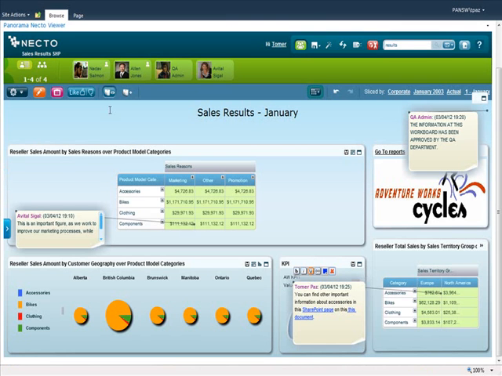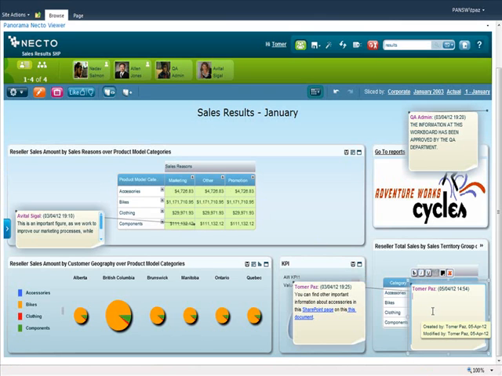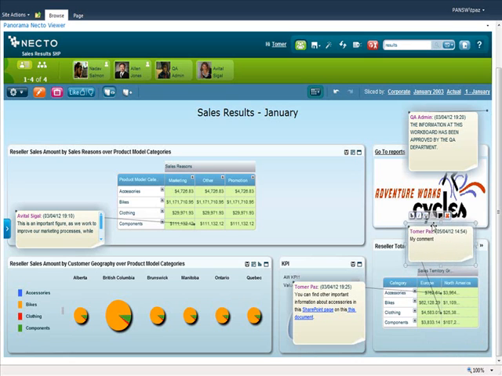In fact, adding a comment in Necto is very easy. All you have to do is grab the comment button, place it on top of the data element you wish to add your comment to, and that's it. Now my peers who also work with this workboard will be able to use my knowledge in their work.